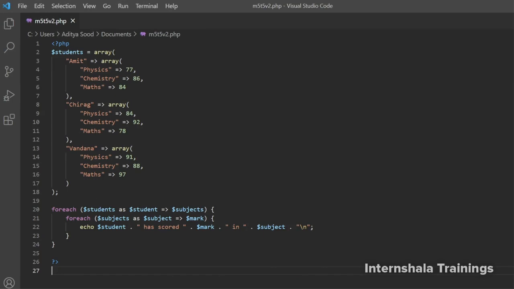Interestingly, the values $subjects in each case of the 3 iterations are arrays in themselves. So we have to use another for each loop to iterate through the array $subjects. Since this array contains 3 elements, this loop will also run 3 times. And here in each iteration, it picks up one key value association and assigns the key to the first variable, $subject, and the value to the second variable, $mark. So for the first iteration for Amit, $subject will become physics and $mark will become 77. For the second iteration, $subject will be chemistry and $mark will be 86, and so on and so forth.